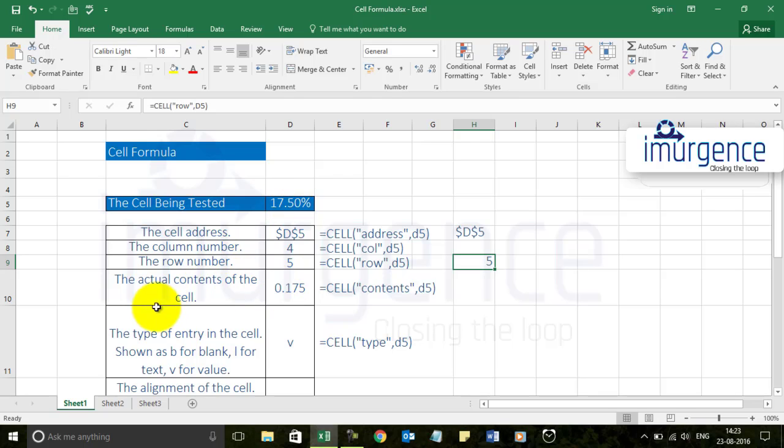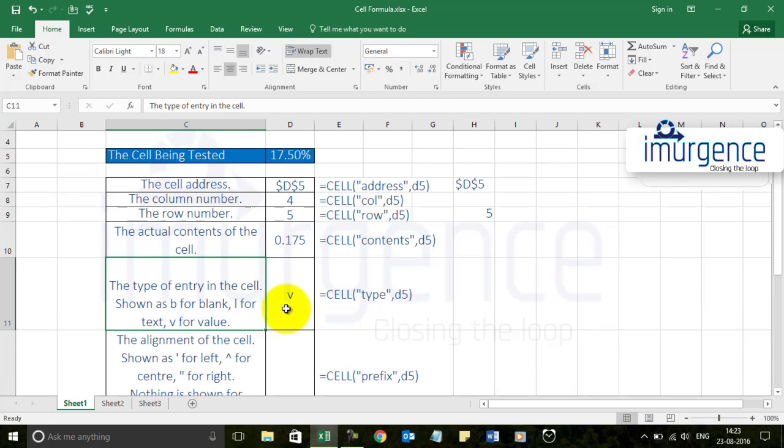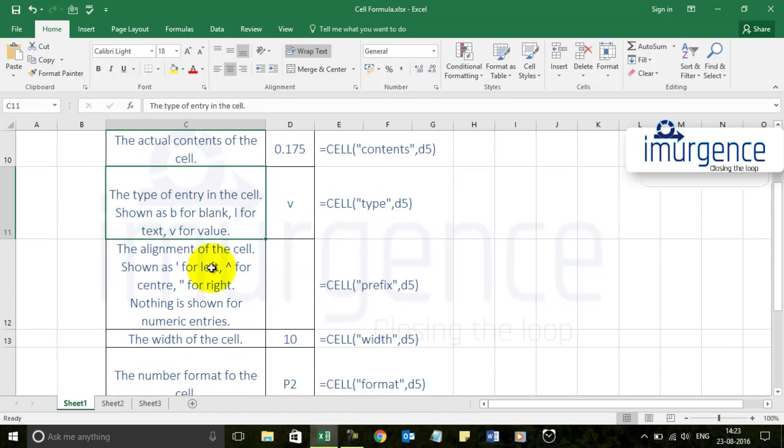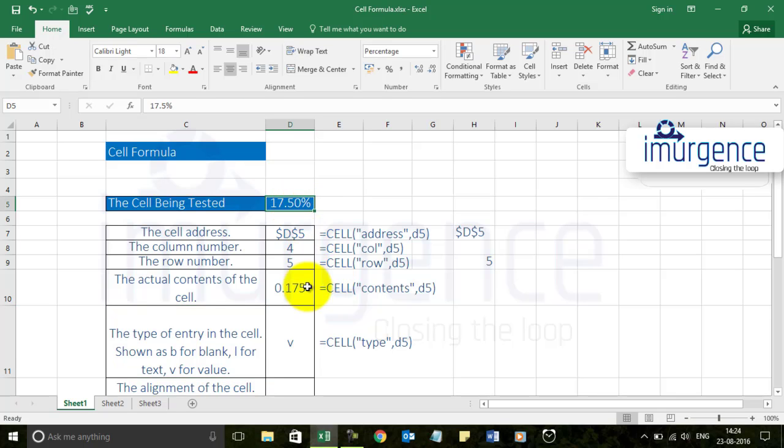Same way, you get the actual contents of the cell, which is 0.175. Besides the contents option, you can use the type option to know the type of entry in the cell, like b is for blank, l is for text, and v is for value. Our value is 17.5. It's a number. The alignment of the cell is shown as this symbol for left, this symbol for center, and this symbol for right, and nothing is shown for numeric entry. Since it is numeric, nothing is shown.